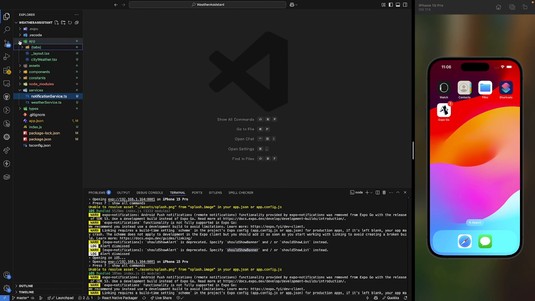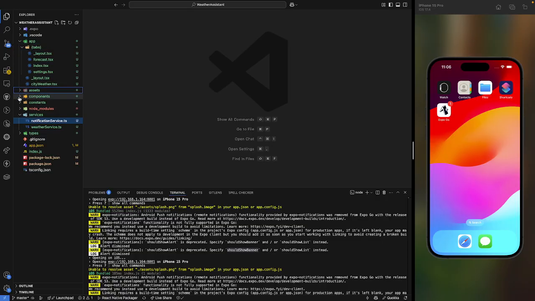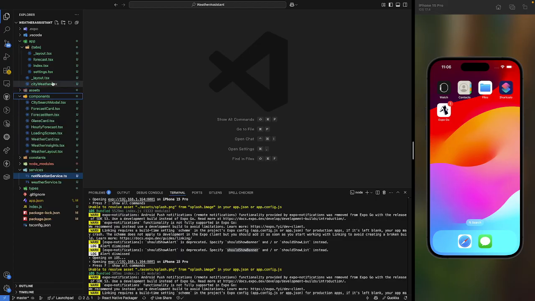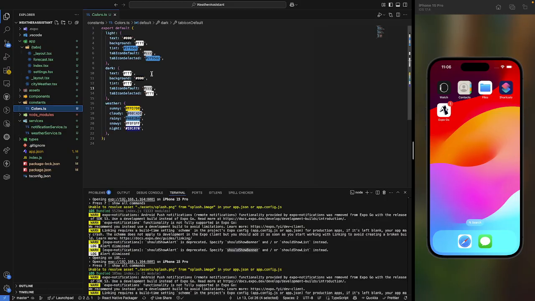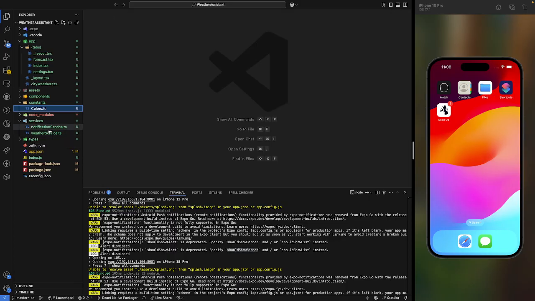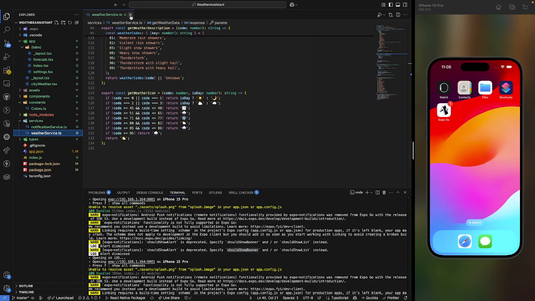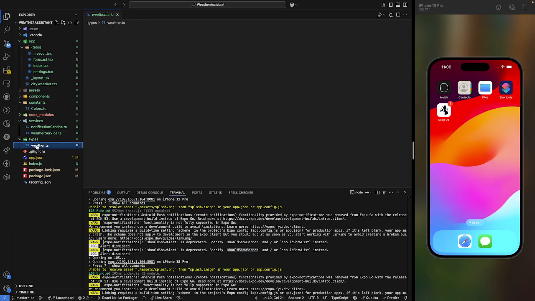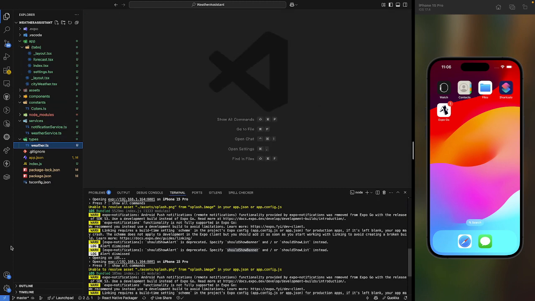So this is my app structure. App has all the screens for the app. Assets has all the images which I have used for this project. Components has all the sub components which I have used in the screens, and constants has the color constants which I have used, and services has 2 services, one for the notification service and one for the weather service. Okay, and types has the types for the weather data. Okay, so let's start.